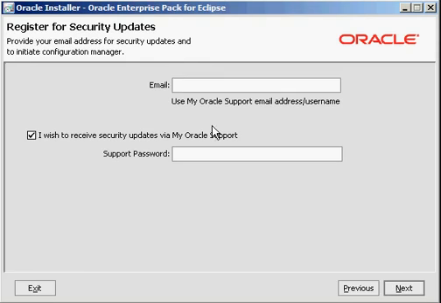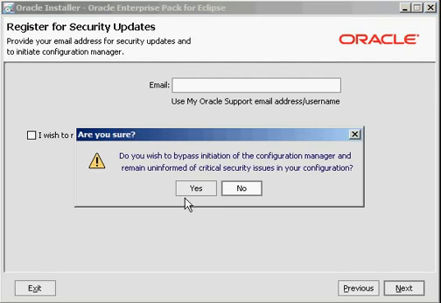Do I want to get support notices from Oracle? I'll have to have my MetaLink or my Oracle support information. Since this is just a demonstration machine, I'm going to deselect that. Are you sure you want to bypass all the information? Yes.